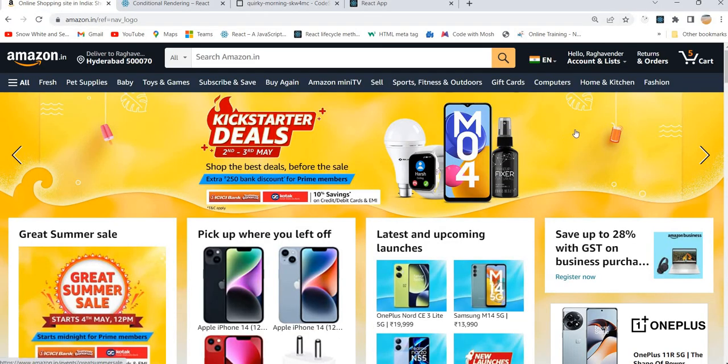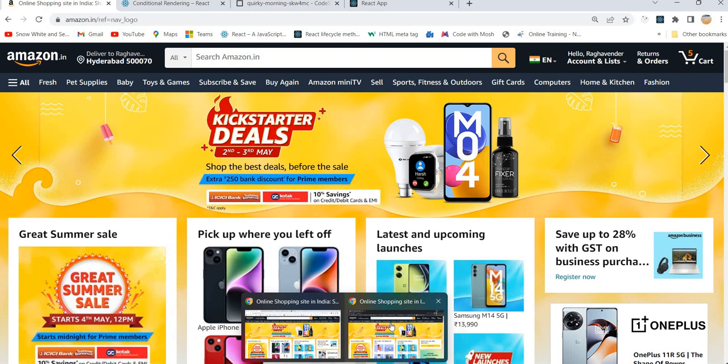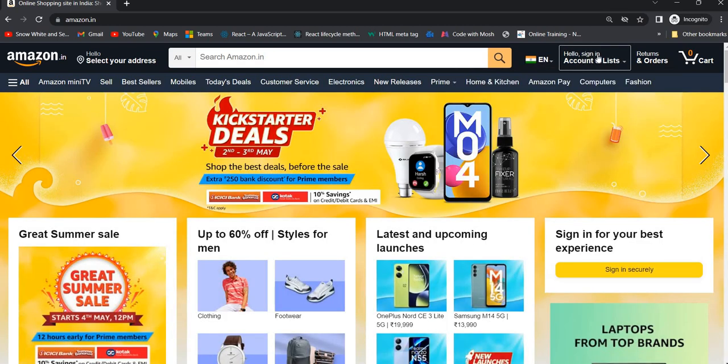If you just log in to Amazon and once the login is successful, you will be able to see hello and that particular user name here. Suppose if you logged out, it will show you hello sign in, right? Hope everyone is aware of this. So this we can achieve with the help of conditional rendering.